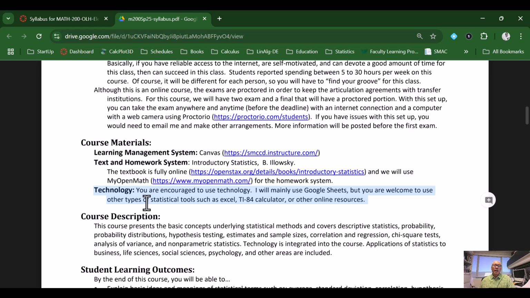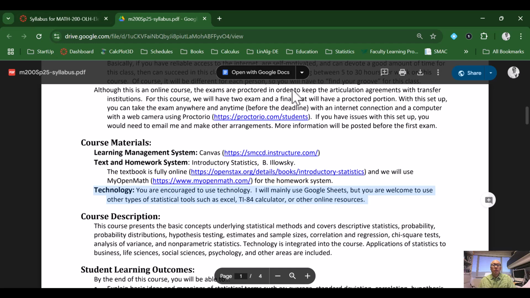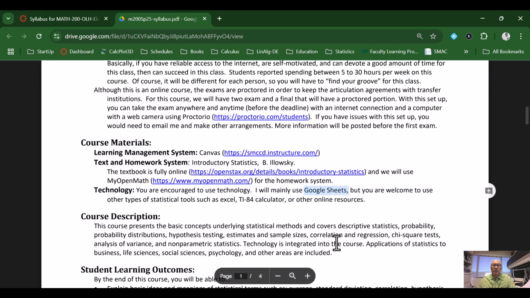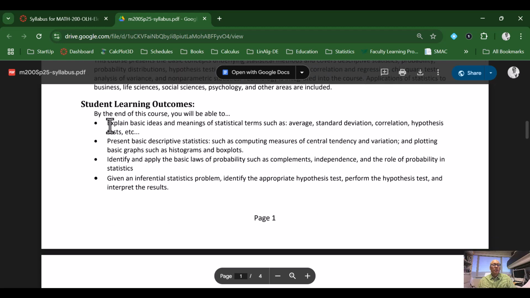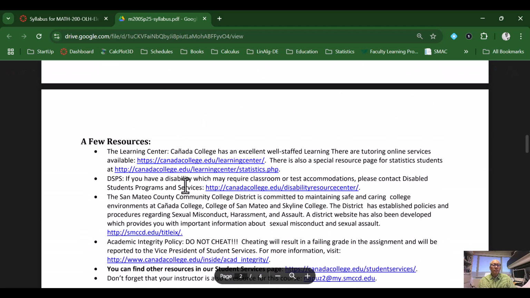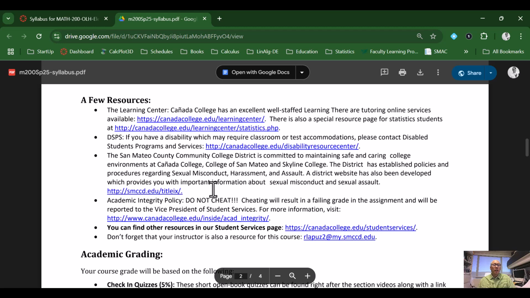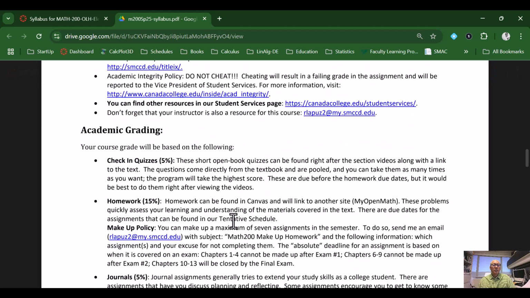And if you don't have that and you're connected here at Cañada College, you can rent one out for the semester. You can purchase it if you want, but Google Sheets comes with your my.smccd account, and it's free, so you're more than welcome to do that. You can also use Excel and any other spreadsheet or any other online resources you might find along the way. We have the course description, the student learning outcomes, and some resources available for our college, so you can view that in your own time.